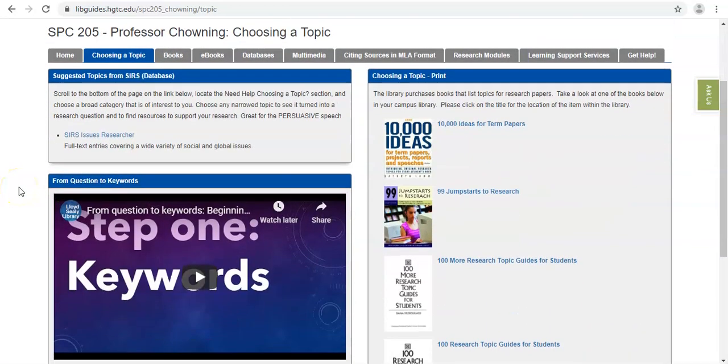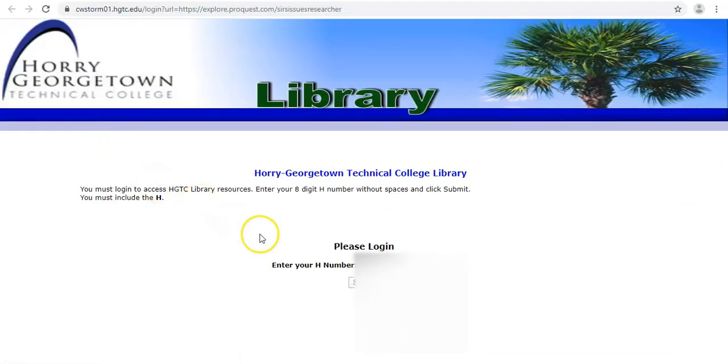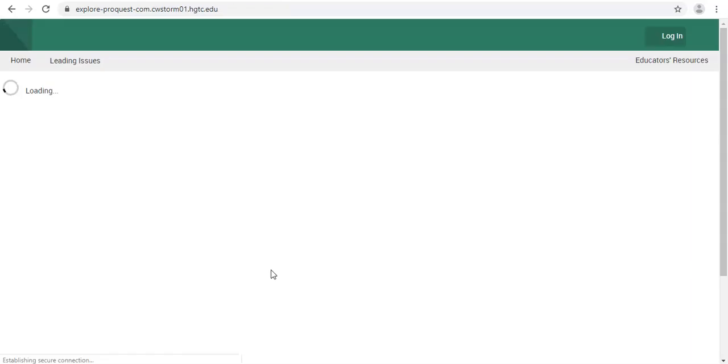It's here that you'll find a resource that could help you if you're having trouble finding a topic to talk about in your speech. The name of this resource is SIRS Issues Researcher. It's one of the library's databases, and it's also available over here on the Databases tab. We're going to click on this link right here to go in and look at SIRS. Now, if you're off campus, this is what it would look like, and you would be able to access it from any location that is not an on-campus location.